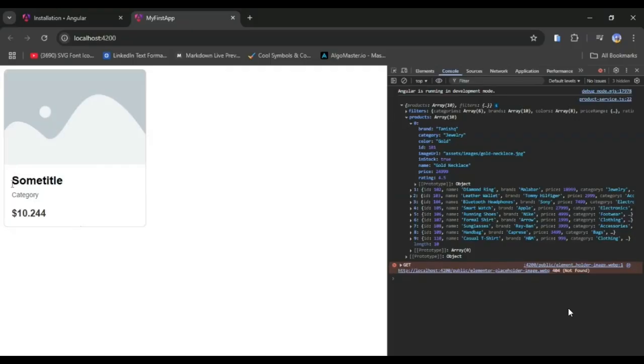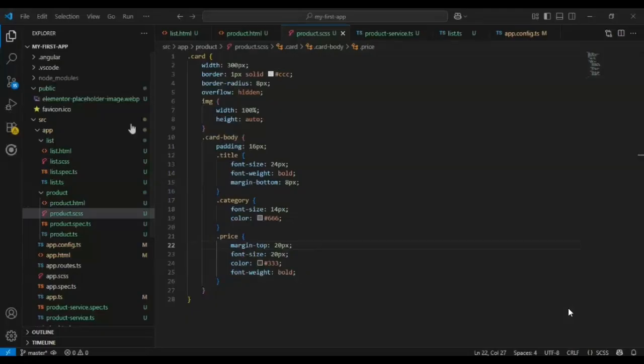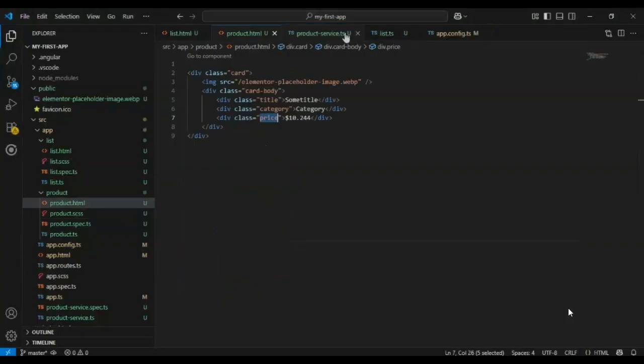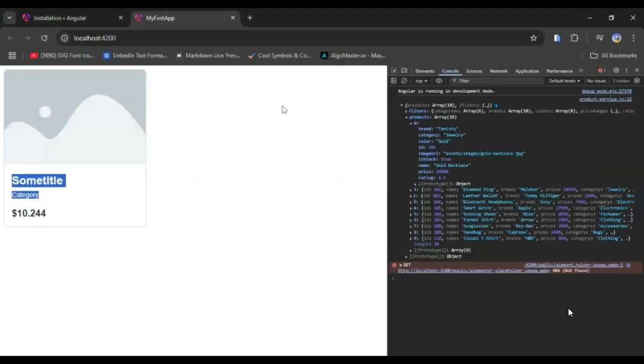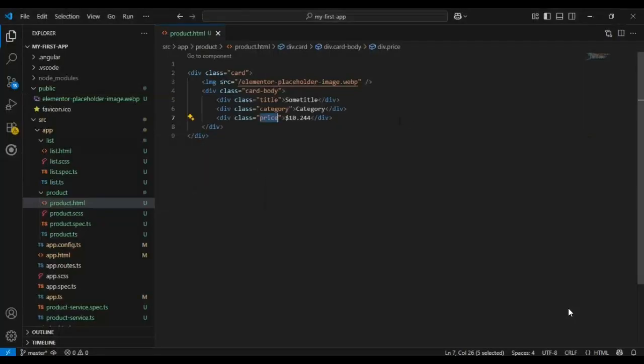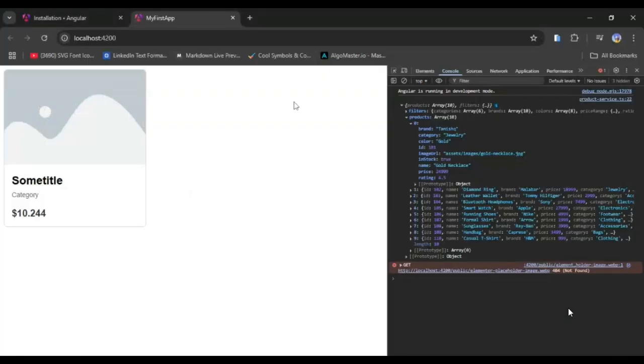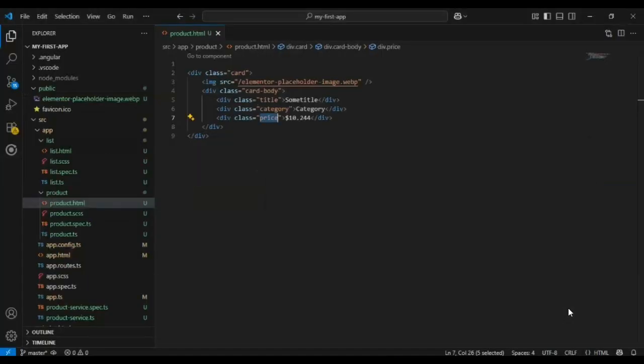This data is hard coded, right? Let me close this CSS part. List we are not checking right now. Product service. Okay, so this data we are hard coding. We need this data from this API, right? So before that we need to get this data from some other classes, right? So we need to define first.